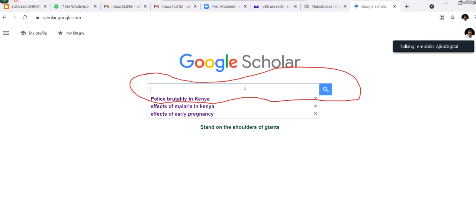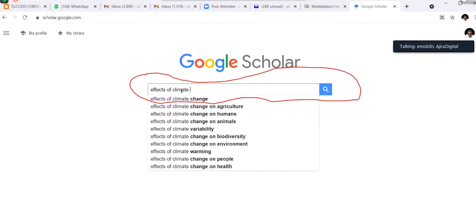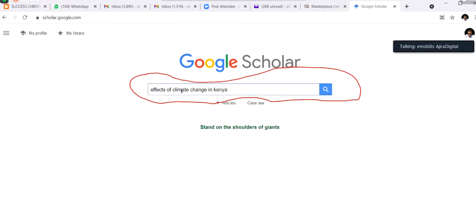So how do you extract references from Google Scholar? Hapa mahali nimesako kuna hii search box, utakuja utaweka title ya paper ambayo unaandika, and in our case the title is Effects of Climate Change in Kenya. After that, search. Okay, search pale.